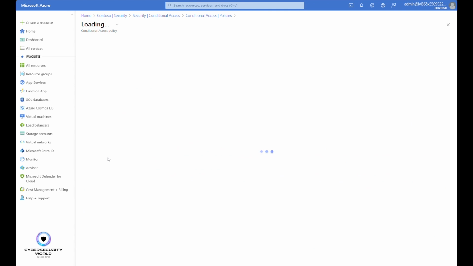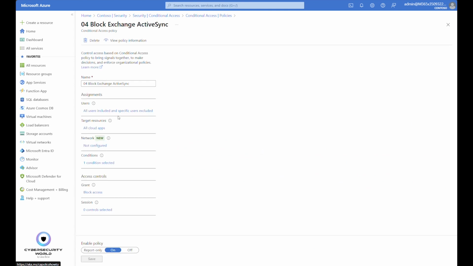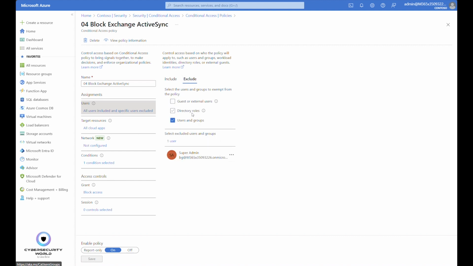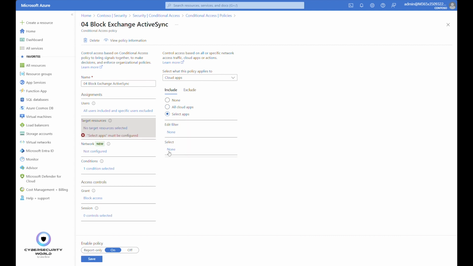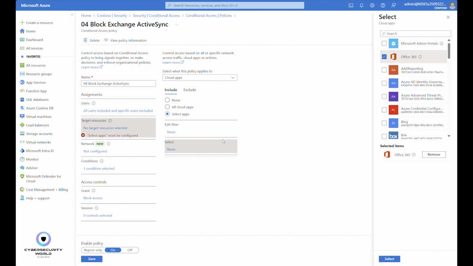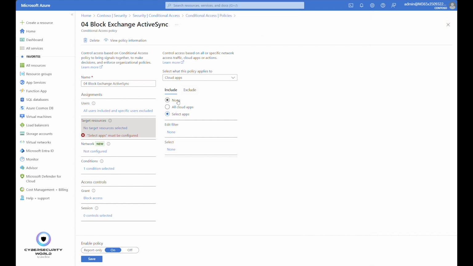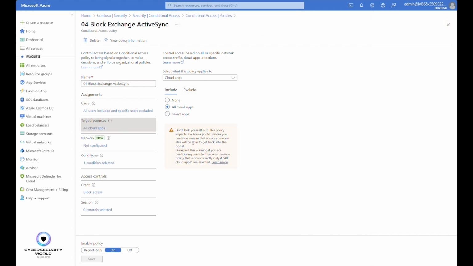Policy number 4, like I've already mentioned, targets block Exchange Active Sync. The policy configuration is almost the same. So all users, break glass account excluded, all cloud apps. Here, technically, it would be enough if you select Office 365. Because there is probably no other application that would use Exchange Active Sync other than Exchange Online. So you can just target Office 365 and the result would be the same. On the other hand, if you target all cloud apps, it doesn't hurt and it gives you full coverage no matter what.